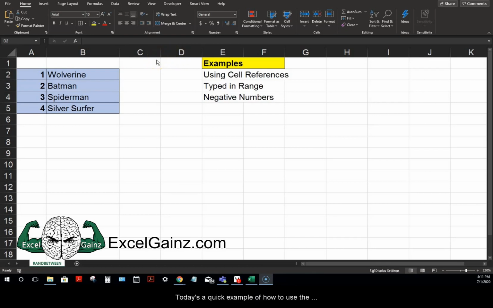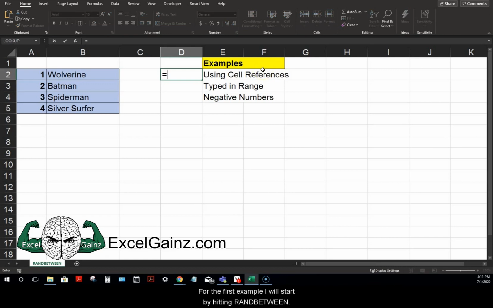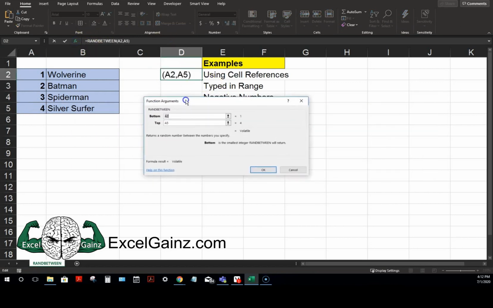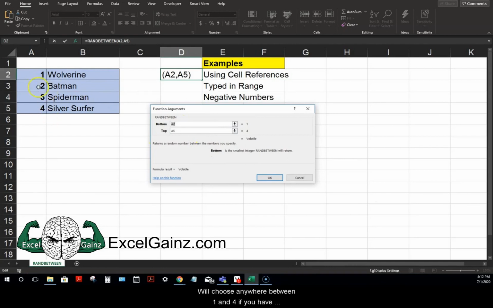Today is a quick example of how to use the RANDBETWEEN formula. For the first example, I will start by hitting RANDBETWEEN and choose between two different cell references, the high and the low. And it'll choose anywhere between 1 and 4 if you have a listing in Excel.